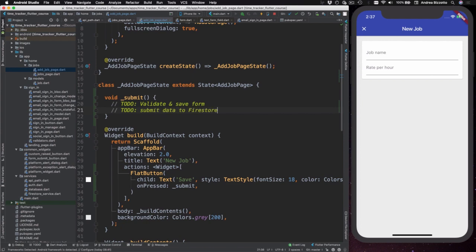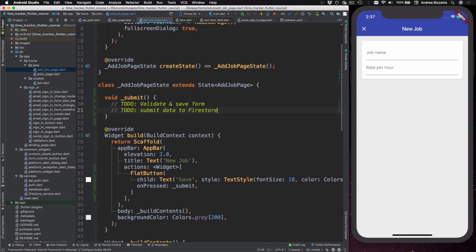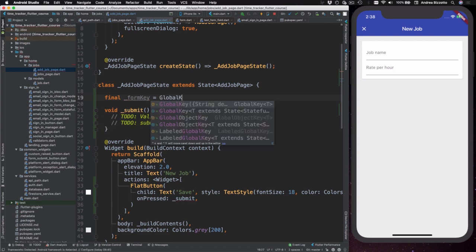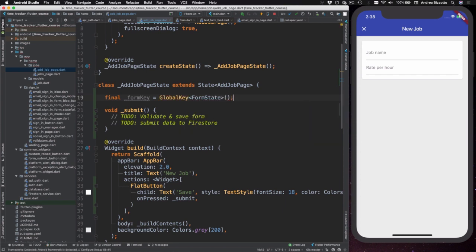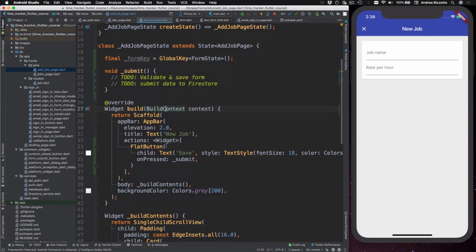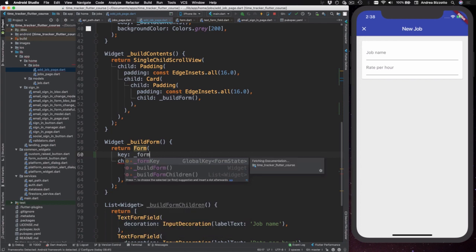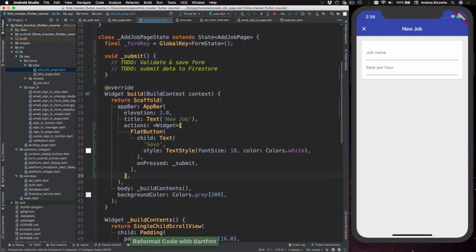to Firestore. Okay, so to validate and save our form, we need to define a global key. And this is a new concept, so I'm going to type in some code and then I'm going to explain it. So over here, I can type final _formKey equals GlobalKey of type FormState, like this. And then I can scroll down to the definition of the form over here, and I can add a key argument, and I can pass formKey over here. I'm going to quickly format the code as well.